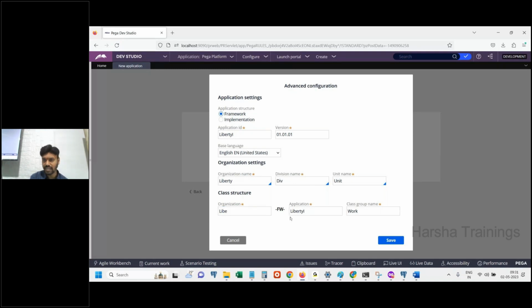Here it is showing division and unit, right? I am not giving any new names here. We will discuss about this later while we are discussing organization structure. Not now. Leave it as it is. See, after coming to advanced configuration, we have chosen the application type as framework. We changed organization name to a meaningful name. We observed the name of the application. Okay, that's what we have done.